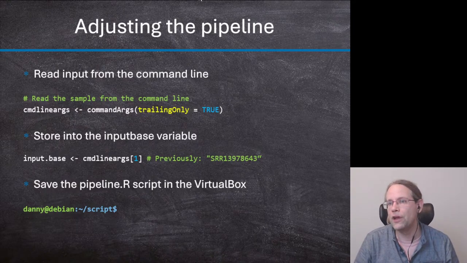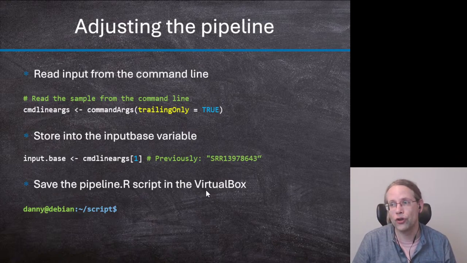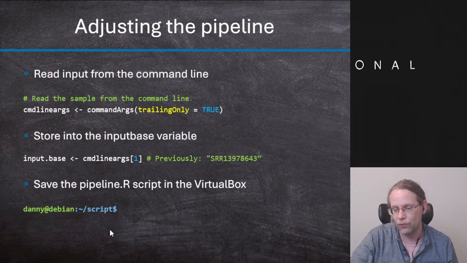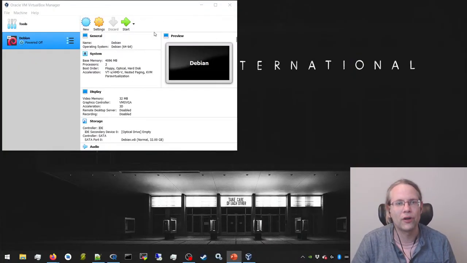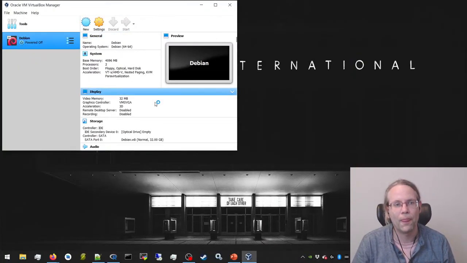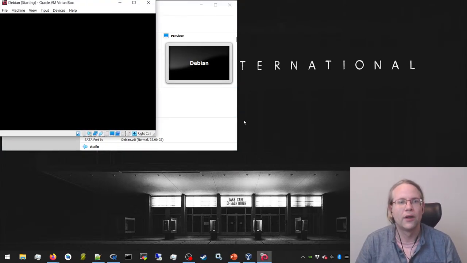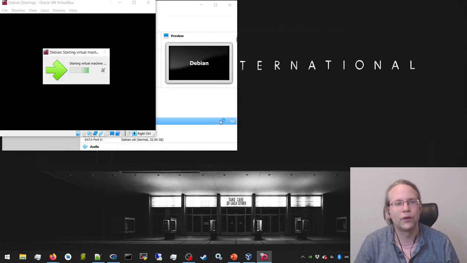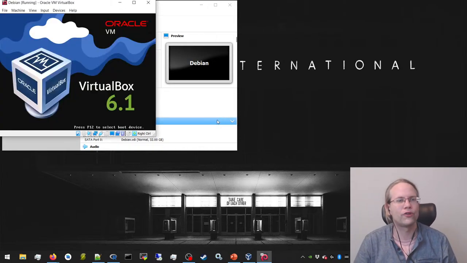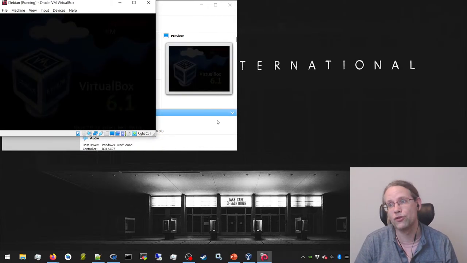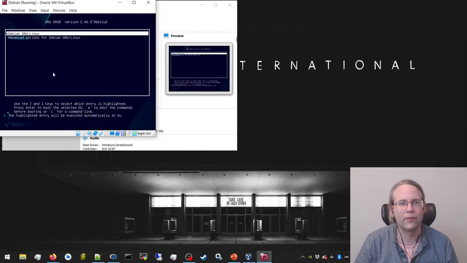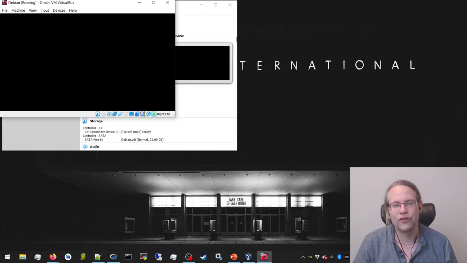All right, so those are the two minor changes that I made. That will allow us to save the pipeline into the VirtualBox. The way I did it is just open up the VirtualBox. I can show you that as well. So let's start the VirtualBox. It's still off, so it will take some time to power up. It starts from scratch, so it has to boot into Debian. That's fine, it doesn't take too much time.